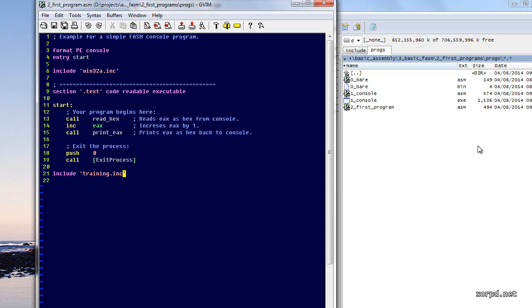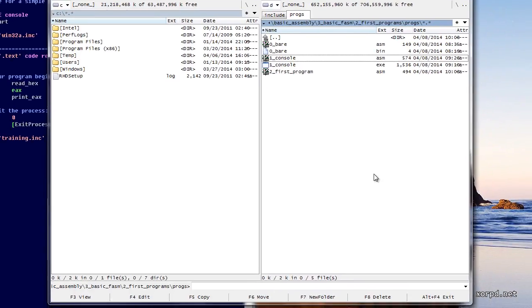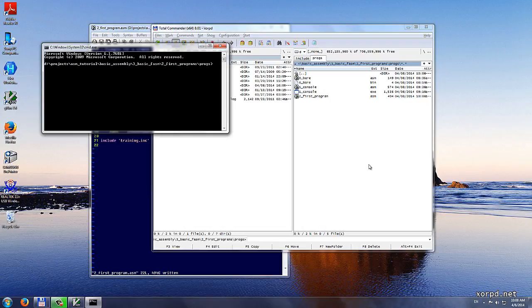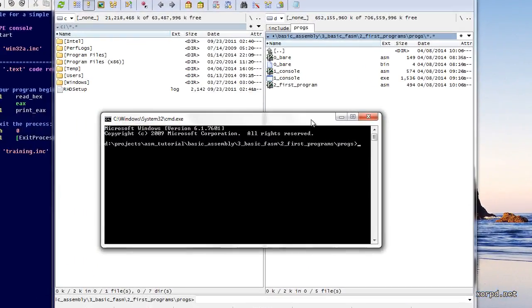Let's assemble this program and see what we get. First we save this file, and next we move on to the console. We open a console. Make sure that the console is at the correct path. Then we use the fasm command to assemble this program. fasm 2 and then the name first program .asm. I press the return key.